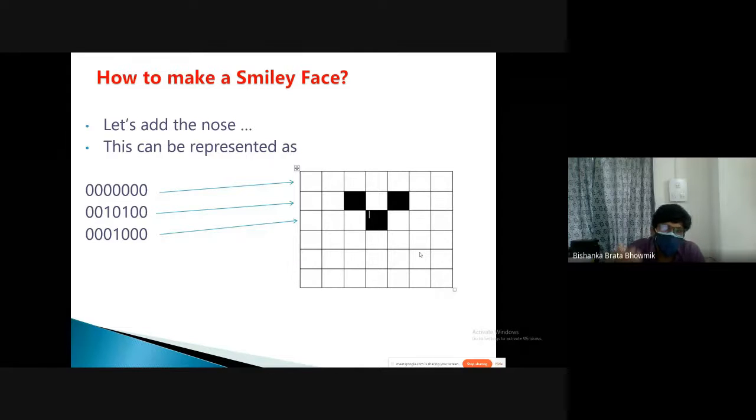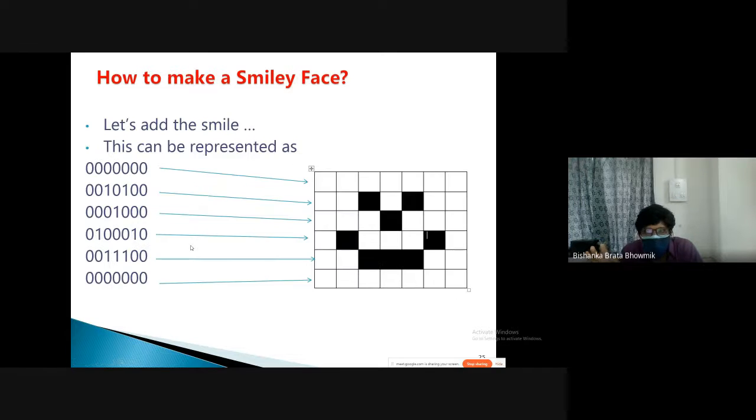Again, you will provide the second row, the third row. In the third row, they will see there is only one 1, which is in the middle. So in the middle they will darken it, and the rest they will keep blank. Now after doing all these rows, they themselves will be able to make this smiley face.